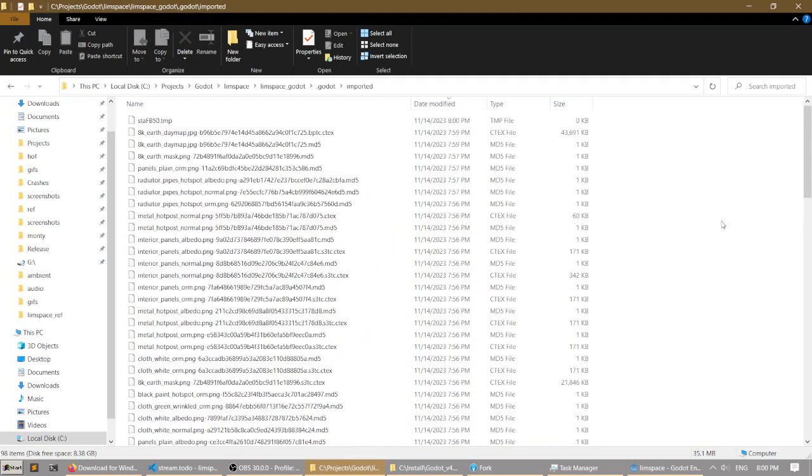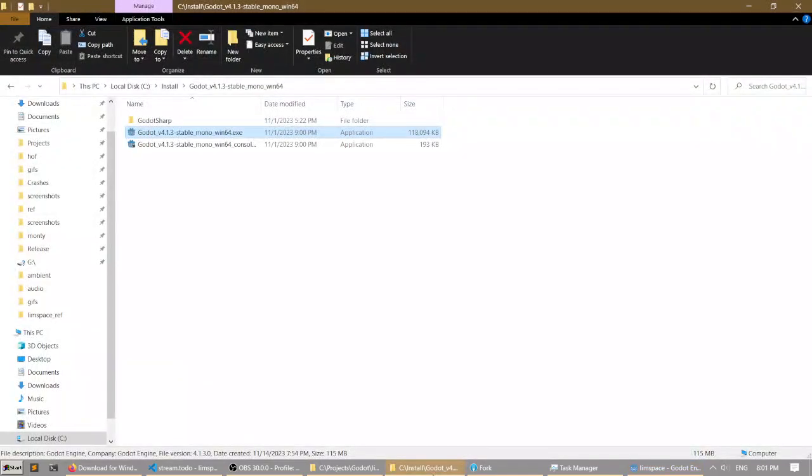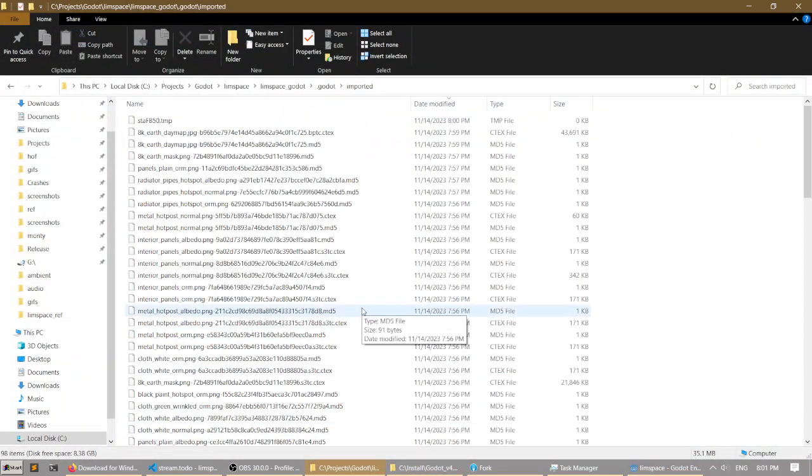So I think that's the only other heavy thing. Maybe it's going to unpack the star map now. But yeah, maybe the problem is that it occupies all of the processing power, so it doesn't actually update the progress bar. But it looks like it's doing something. There is some kind of a temporary here.